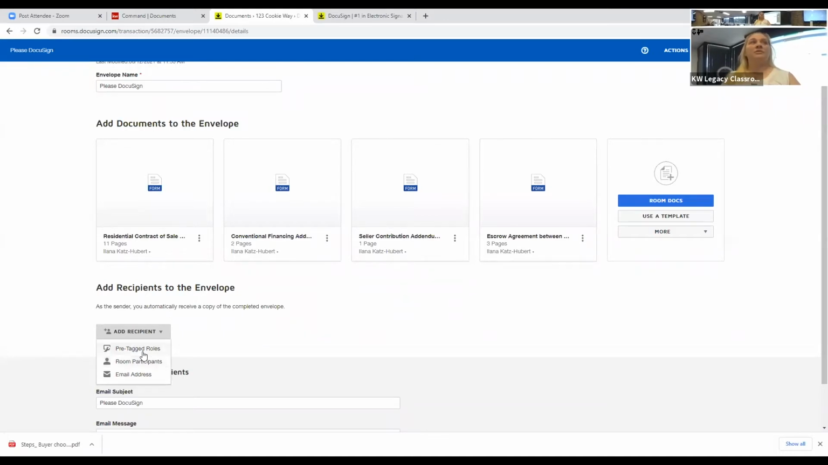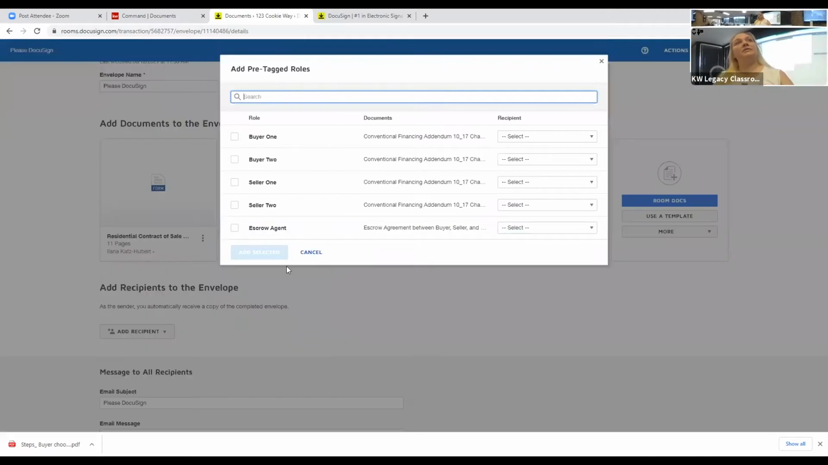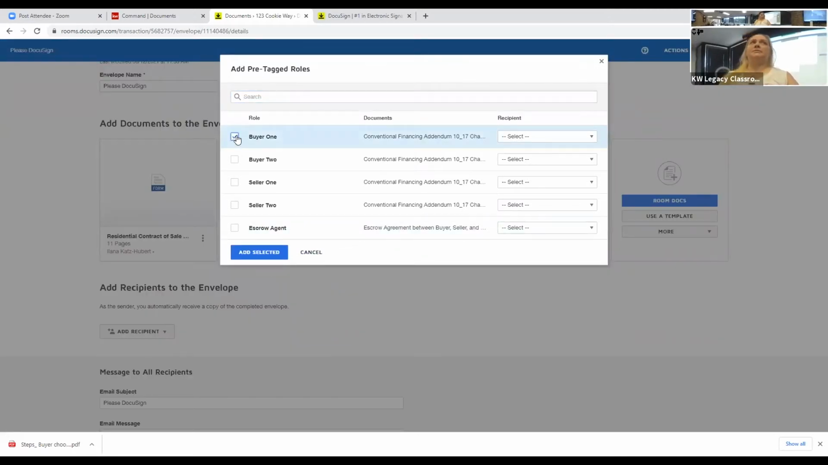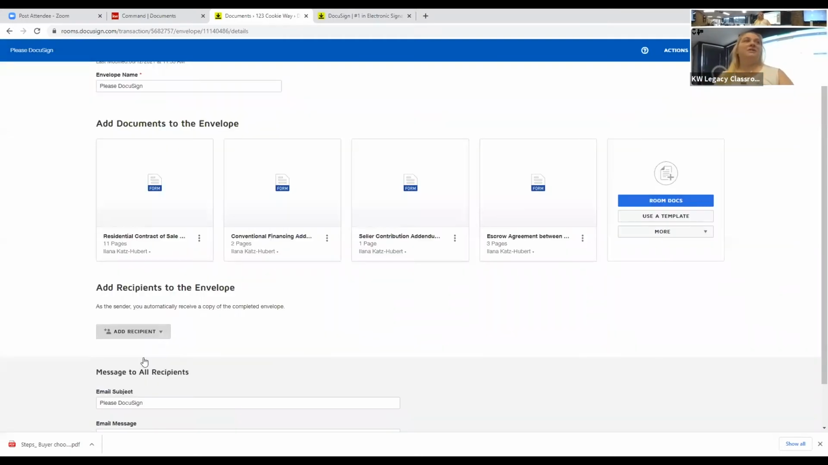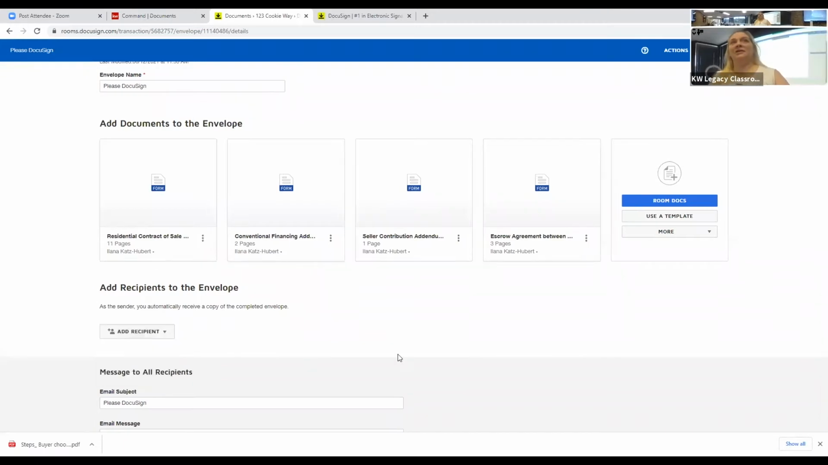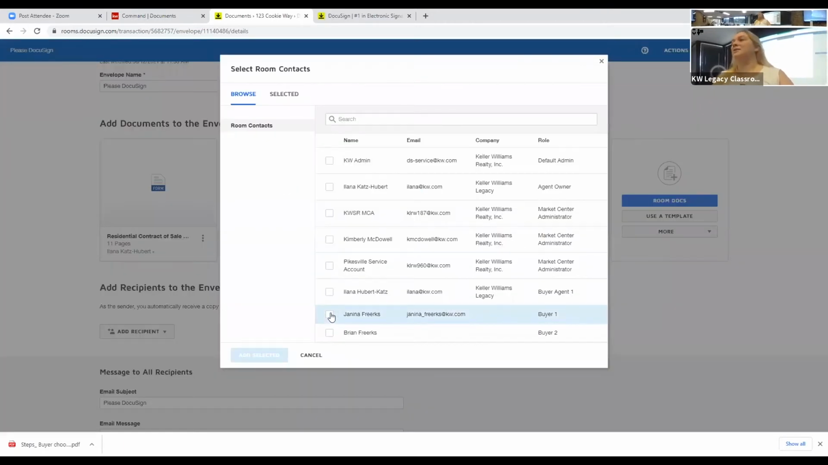But the pre-tagged roles looks like this box here, and you have to select which role, and then you have a drop-down menu that you have to choose from. And to me, visually speaking, in my opinion, this is worse. The other one, the full list pops up, and I can just scan the list and select who I want to send it to.